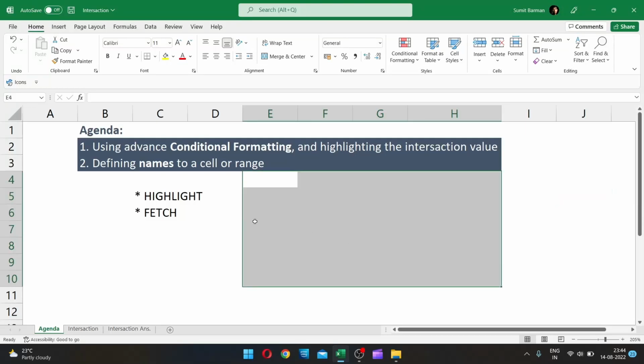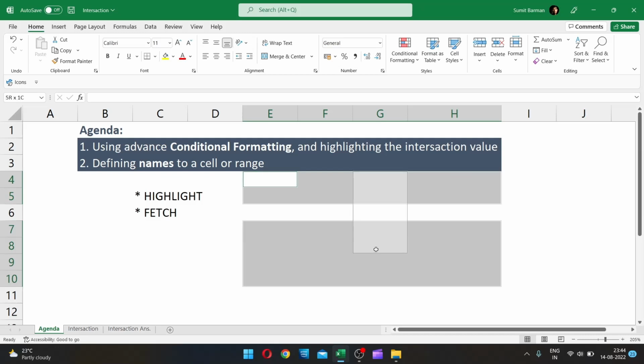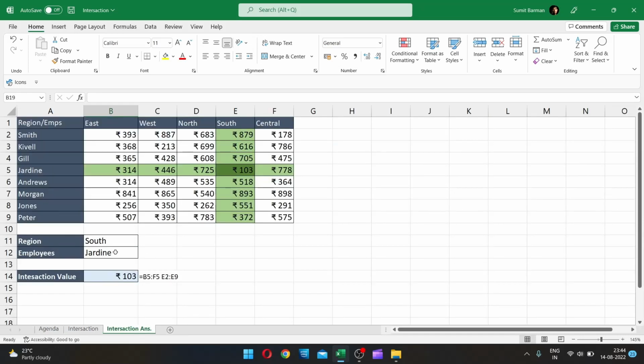Two things we are going to learn today about the Excel intersection function. First is how to highlight an intersection point, and the second thing is how to fetch the value from that particular intersection point. To highlight an intersection point, we can use conditional formatting, kind of advanced conditional formatting.